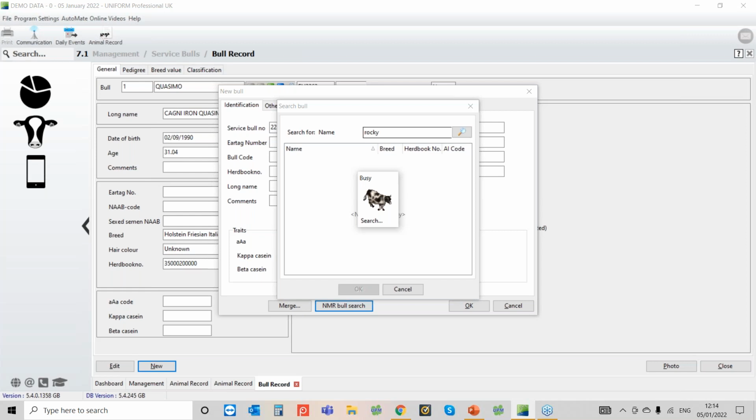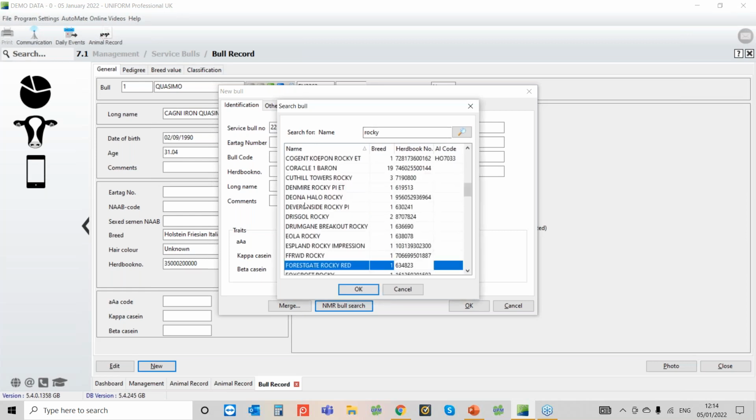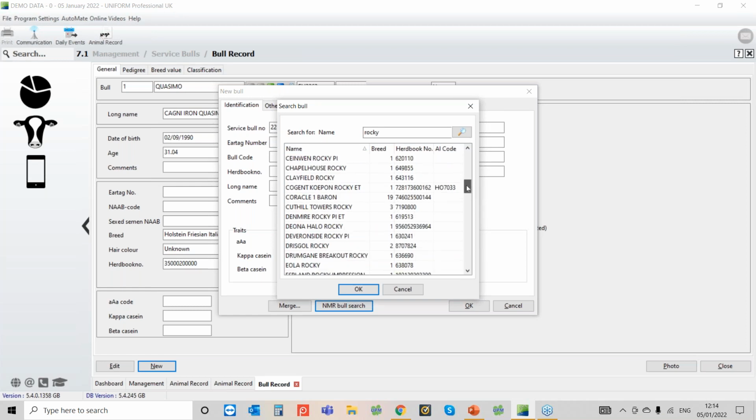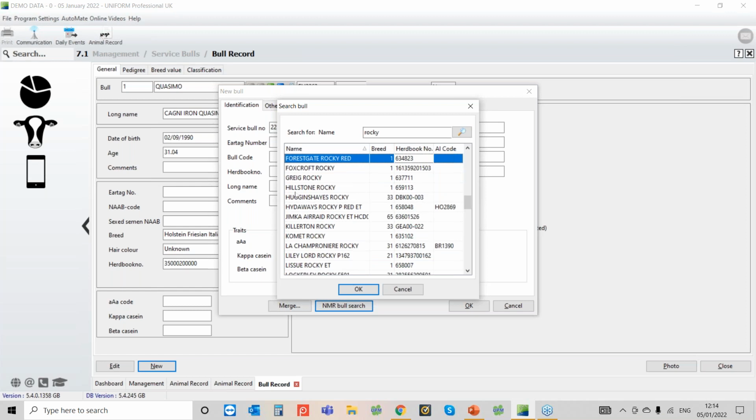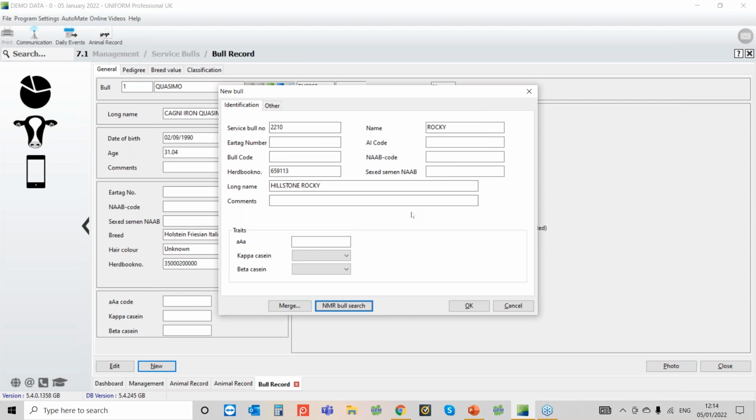And then what it'll do is it will search the database, and it will look for all the bulls that have Rocky in the name. So if we find, let's say we go Hillstone Rocky, so we've got him there. And then if we highlight him and click OK, it will pop his information into the bull record.